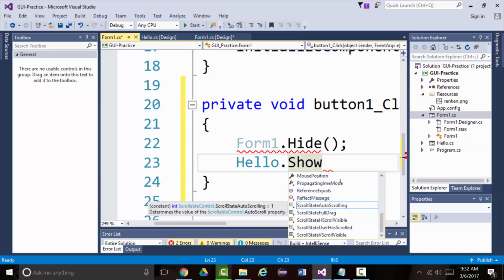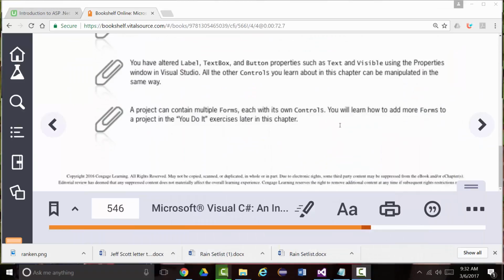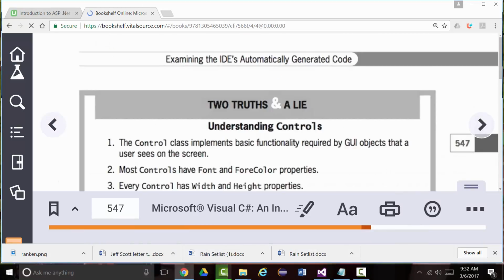When you do that, that's what you want to do, is hide and show. You don't want to work with a visible property. You want to do it the standard way, all right, which is using hide and show, or like I said, some derivation of that. Maybe it's even mentioned in here. I don't know. It says you will learn to add more forms to a project in the You Do It exercises later in the chapter.